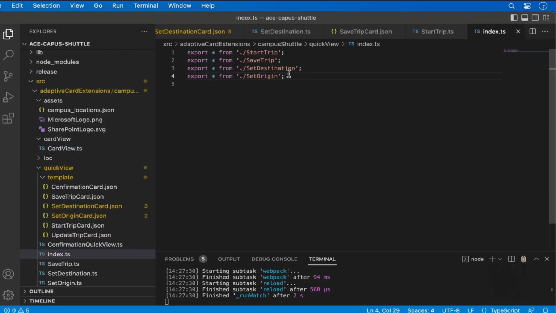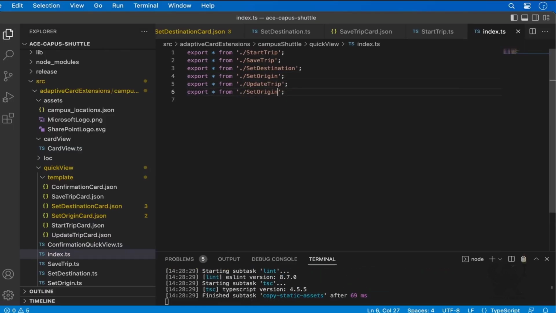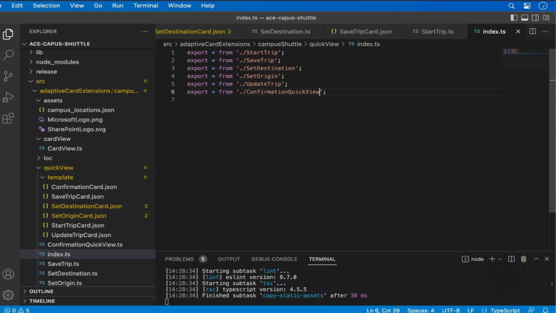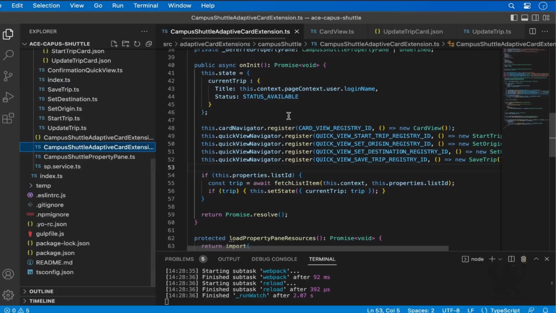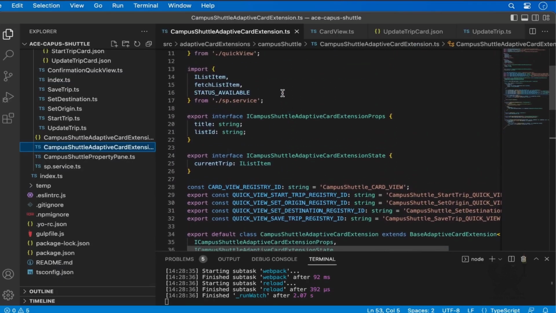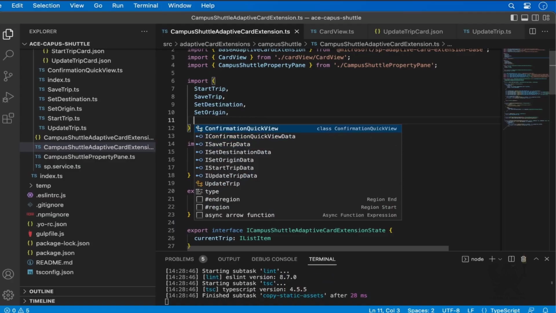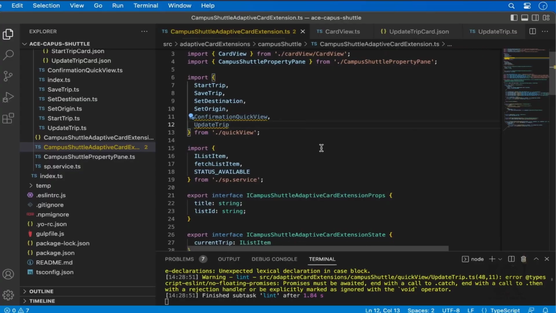To use these two new quick views, I'm going to come back over here to my barrel and add in references to these. So there's updating the trip, and there's my confirmation quick view. I'll come back over here to my adaptive card extension, and I will add those as imports. We have our confirmation quick view and our update trip quick view.